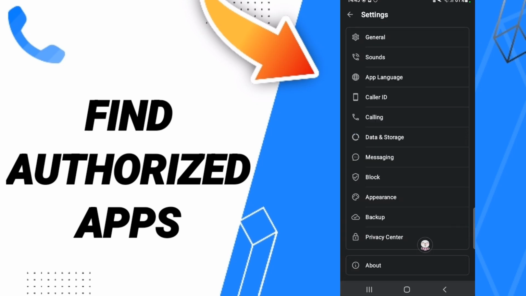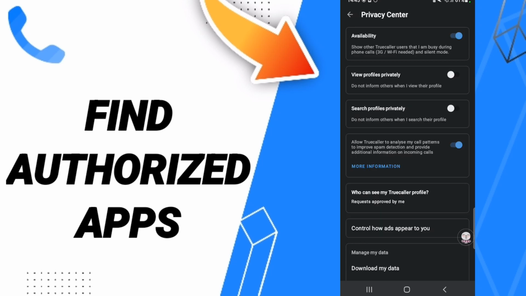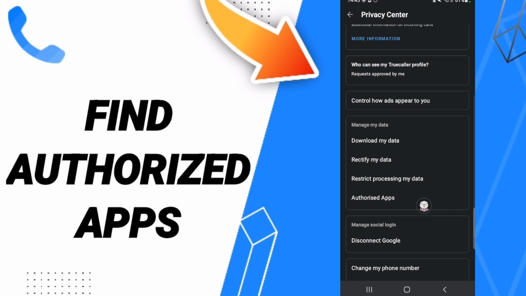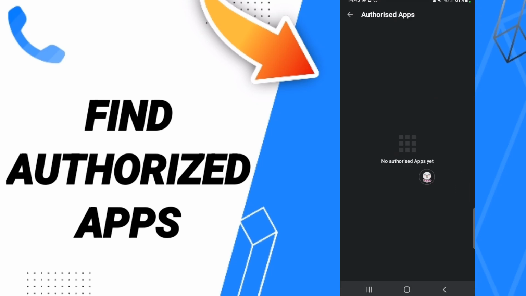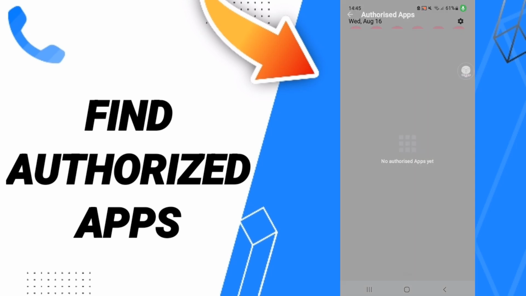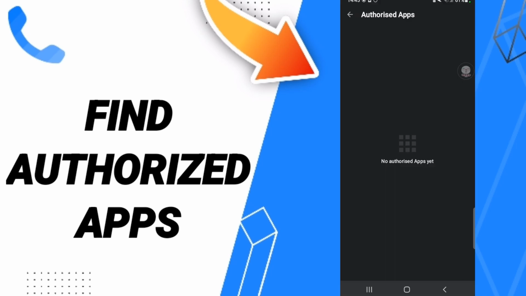Then on this page, you will enter the privacy center. After that, we click authorized apps. And here you will find the list of authorized apps. You can find it here, but I don't have any authorized apps yet. That's why I don't find anything on this page, as you see.